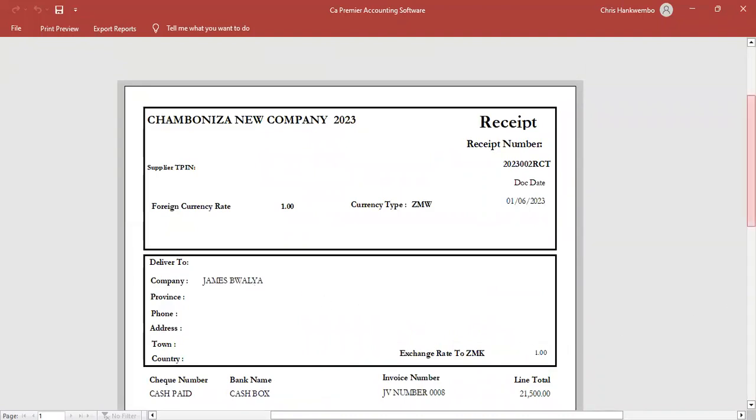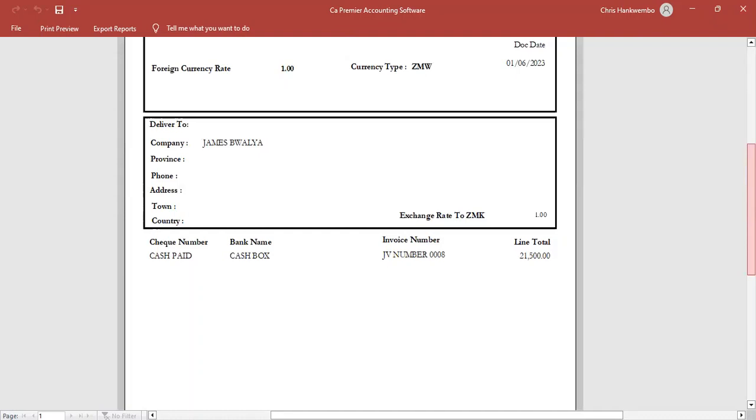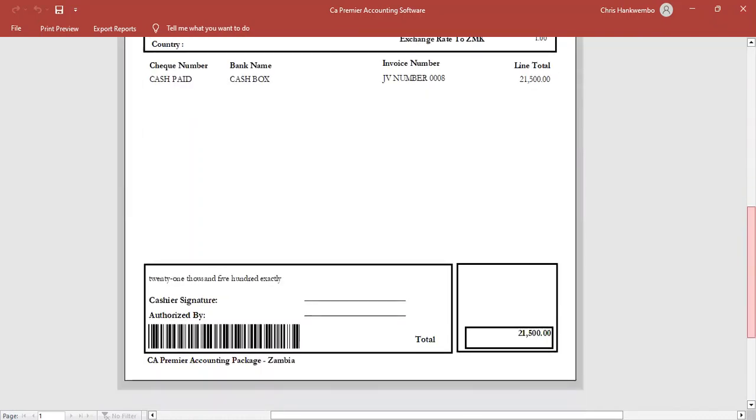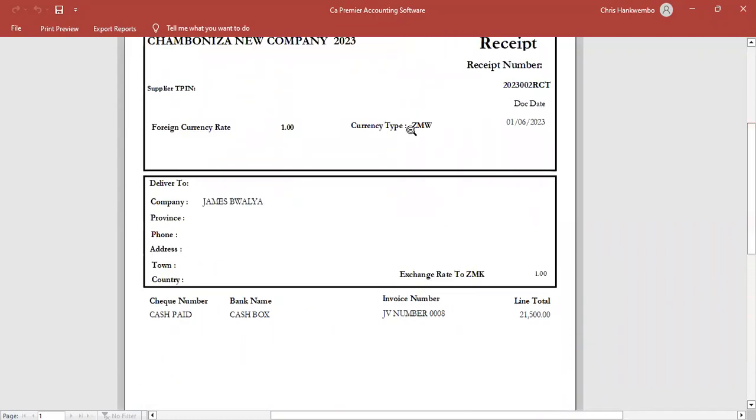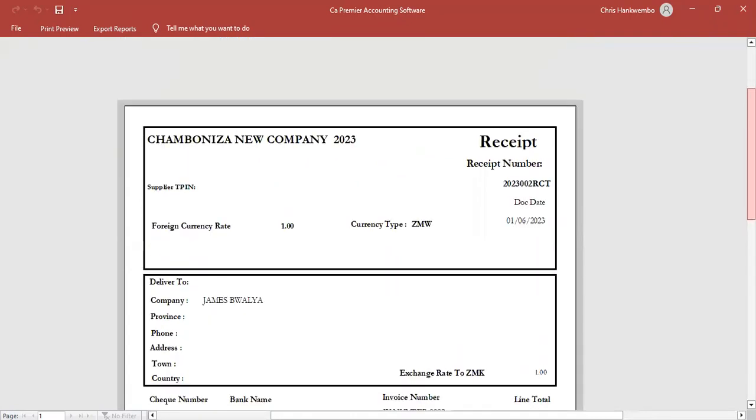If you have entered all the details for Mr. James Wanya, they would have appeared there, but at the time I don't have. You can see 21,500 in words and also everything. What about exchange rate? See here, exchange rate 1, ZMW. So you print the receipt, and this is the receipt which you give to Mr. Wanya to show that he has paid.